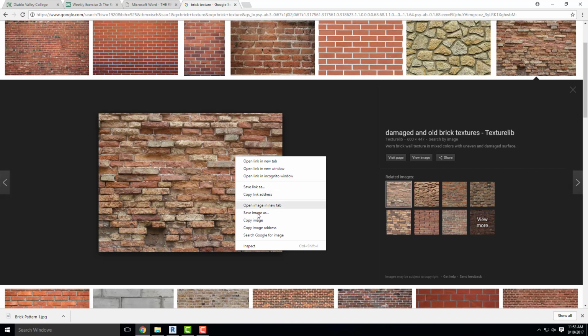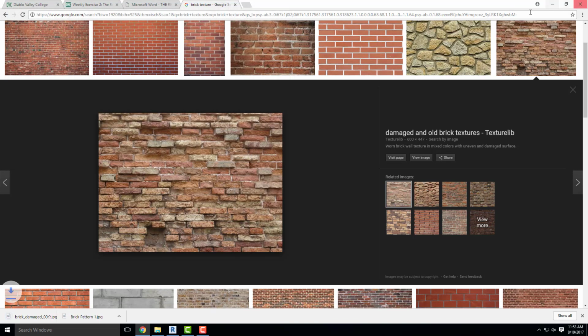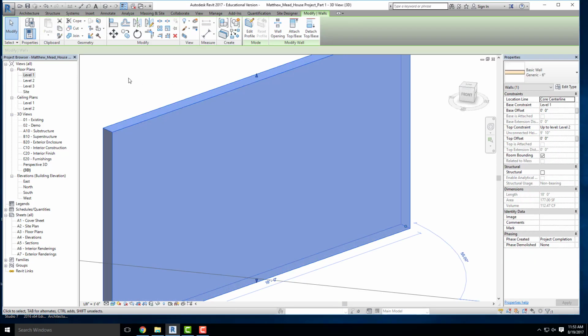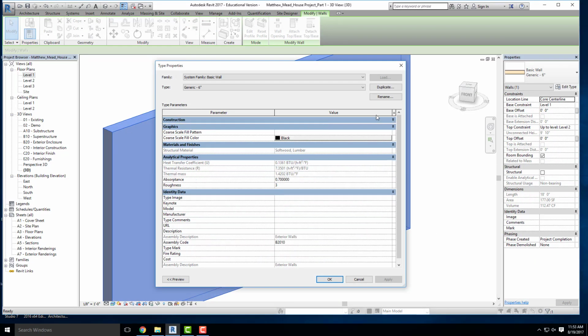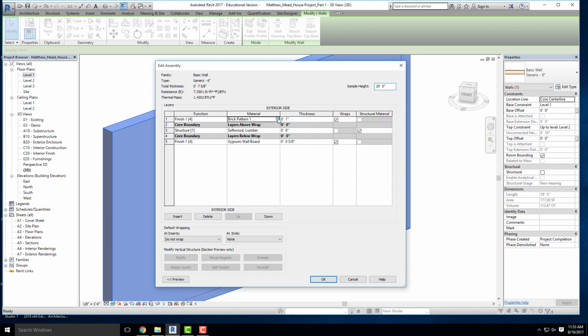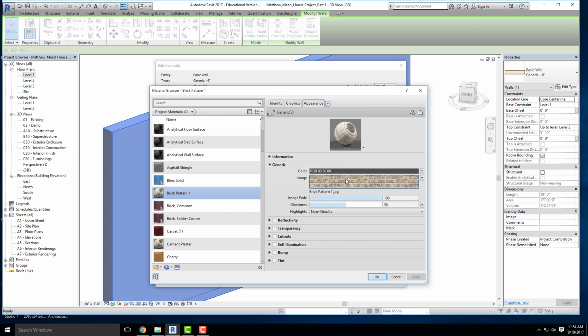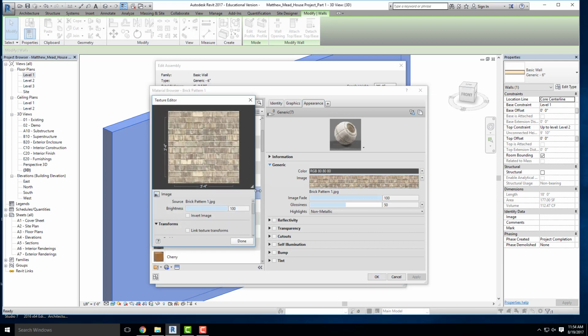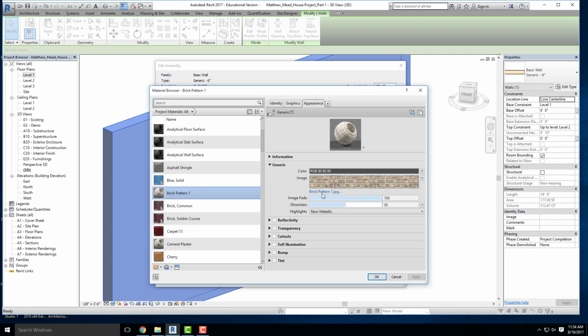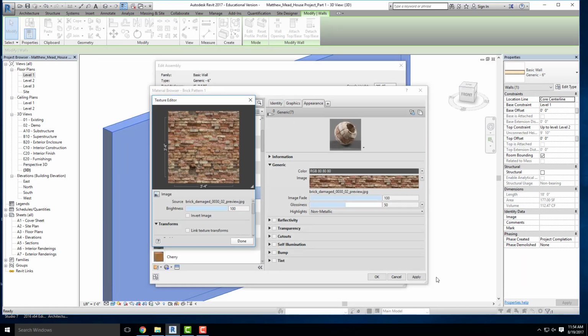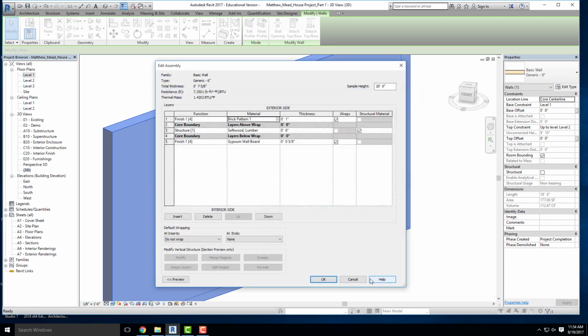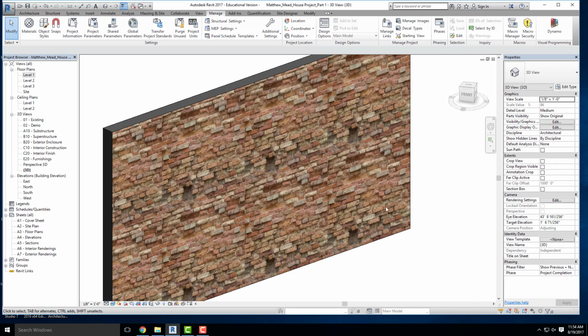But let's just really quickly save this and import this into that pattern. Let's see what that looks like and how that turns out. Let's click on the link and select that new brick pattern. This should not be seamless. It's probably close enough. It's probably actually a little small. I'm going to say it's about 5 feet. Done.